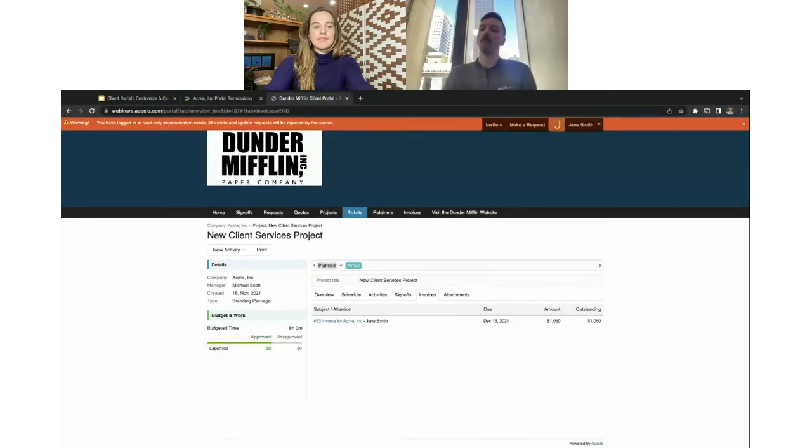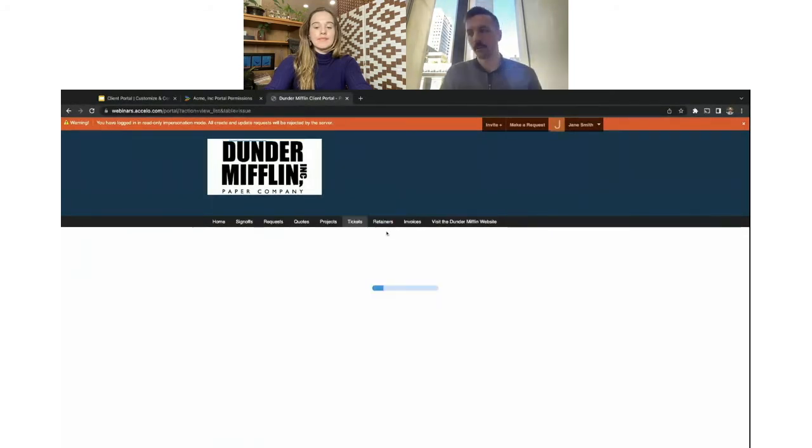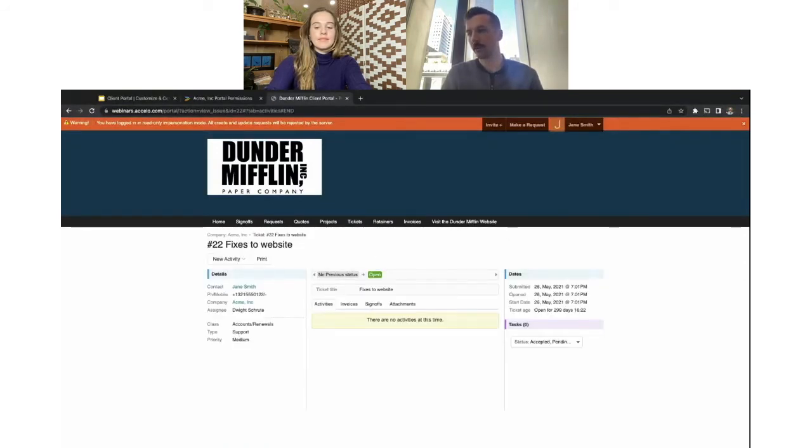Okay. Moving along the line, so tickets, same thing. Let's click into a ticket as a client and just see a little bit more details about that. If there's any sign-offs attached to this ticket, any invoices, who is your internal user, employee, or contact involved with that.